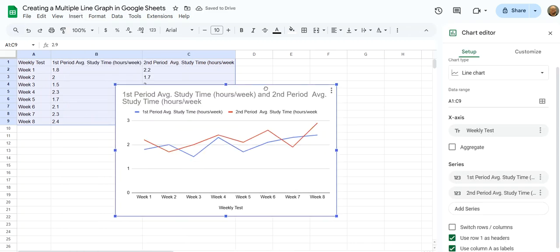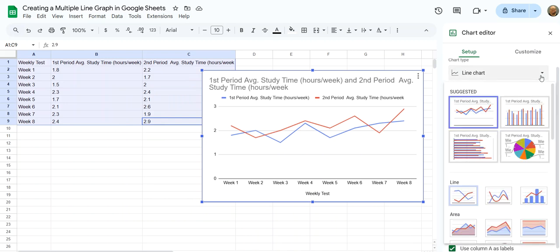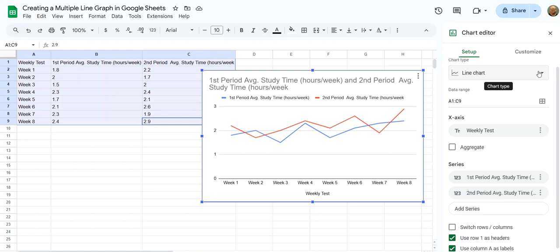Google will try to guess what type of chart you are creating. This time it guessed right, but if it didn't, on the right-hand side, you can go under Chart Type and select the appropriate option. Since it guessed correctly, we're good.